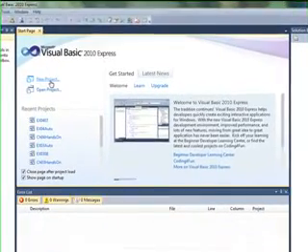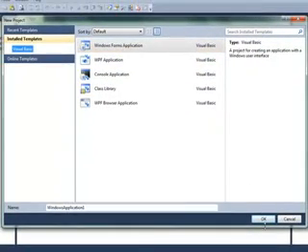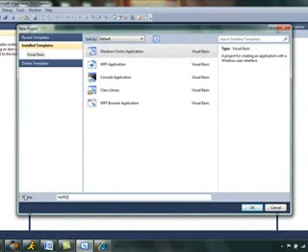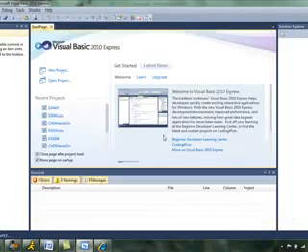Okay, we're going to do the hands-on programming exercise for Chapter 3 today. Make sure you choose a Windows Forms application. We're going to change the name. I'm going to call this HoPE3, and I'm going to choose OK, and that's going to start my project.